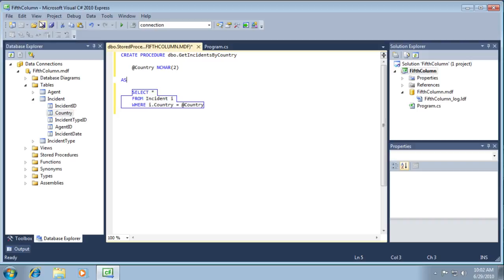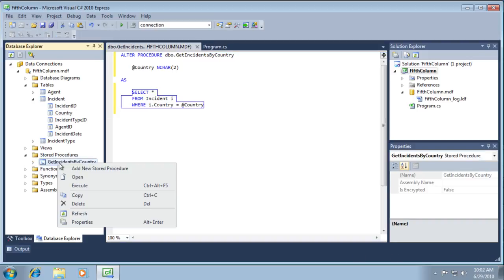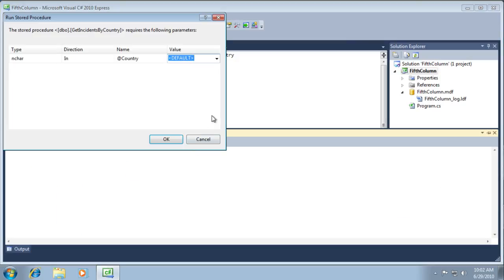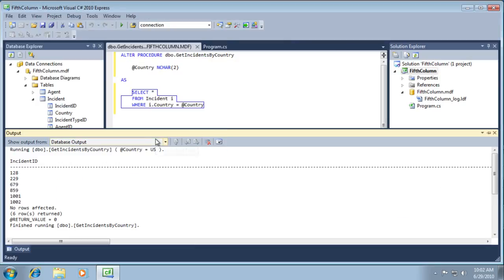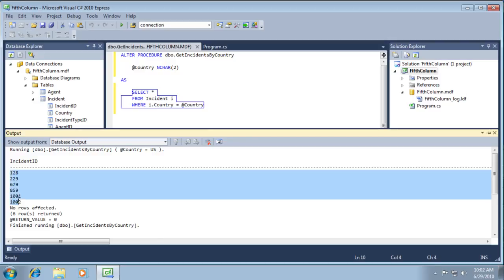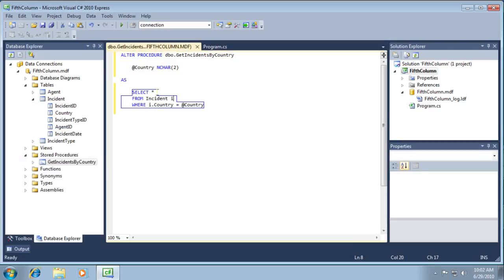Alright, so now if I were to just save this part, see if it works, I'm going to execute the stored procedure. We'll give it US and click OK, and I get back rows, which is awesome. But this isn't exactly how this is supposed to work. What I need is the incident ID and the country. But I also need to do a join here on agent to get the first and last name of the agent.